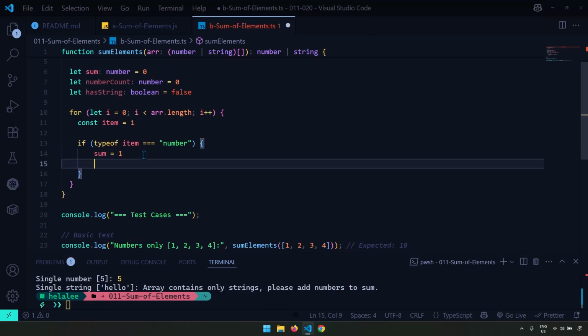Okay. And then I am going to specify that I have found one number. I've found how many numbers? One number. Now, this is going to be 1. This is not the first item. This is the number count. Since we are in the first iteration, we have found just one number.